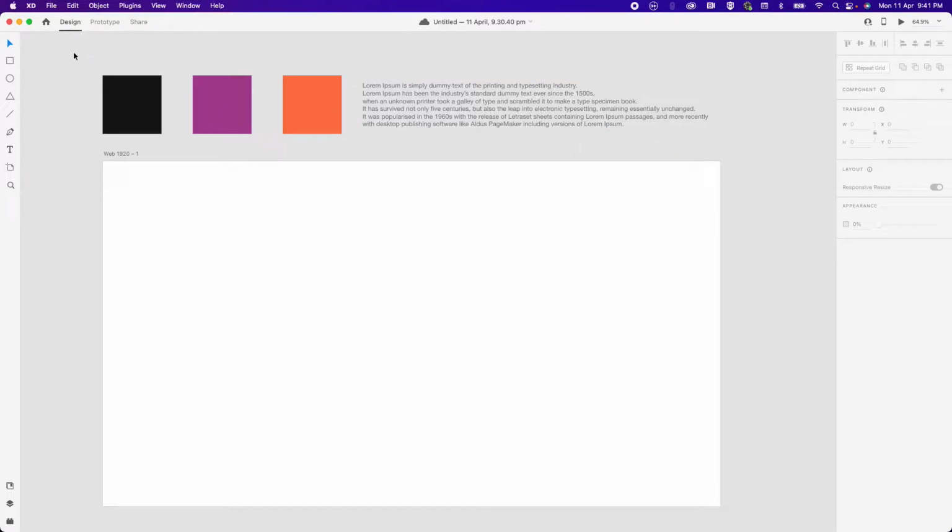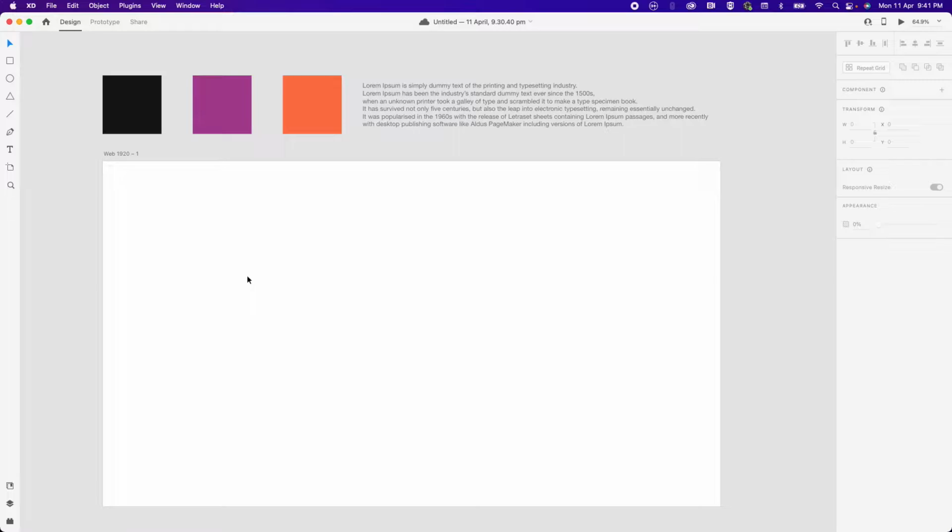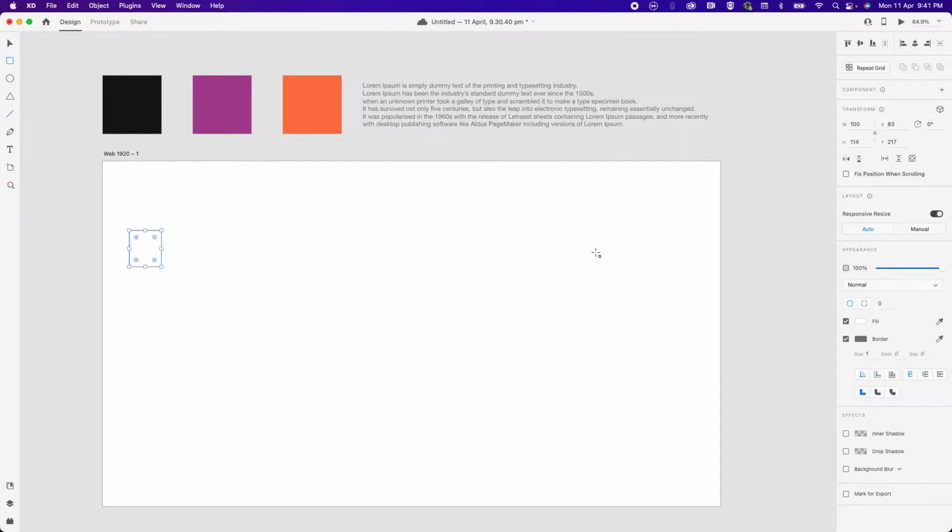Okay, so now I've already chosen the color palette. This is for the dark theme and I have some dummy text. So let's get started. First நான் R press பண்ணி ஒரு rectangle create பண்ணி போகிறேன். This is for the rulers of the boundaries.